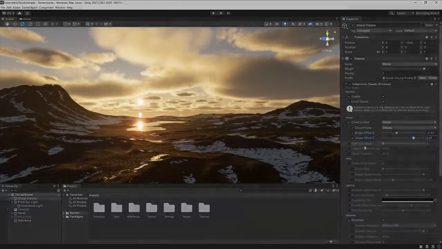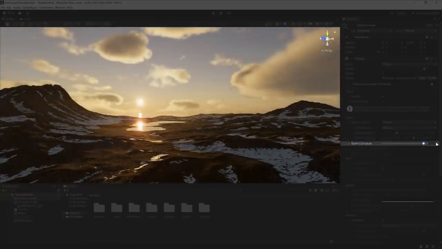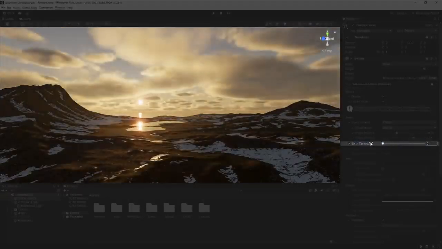Then you can override the curvature of the cloud dome. By default, it mimics the curvature of the Earth. If you have a smaller world or want to force the clouds to collide earlier with the environment, you can increase the curvature.